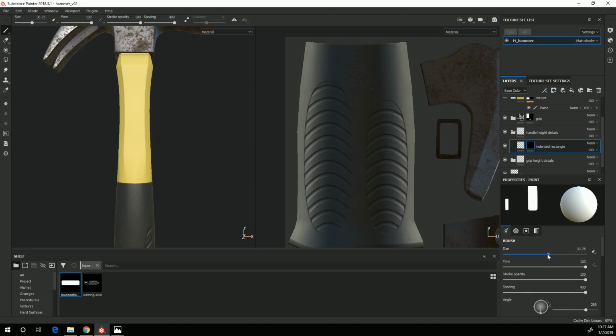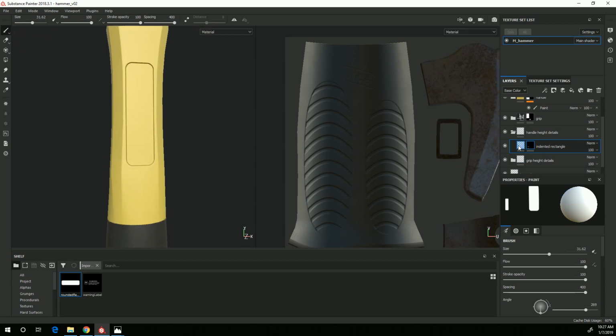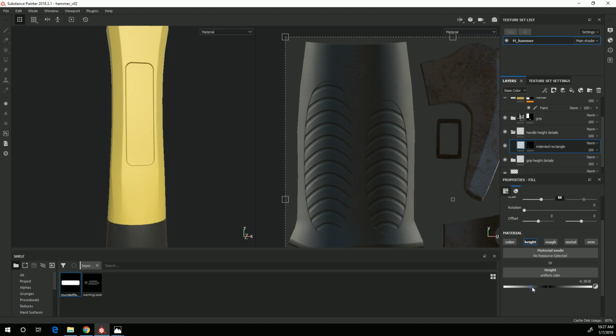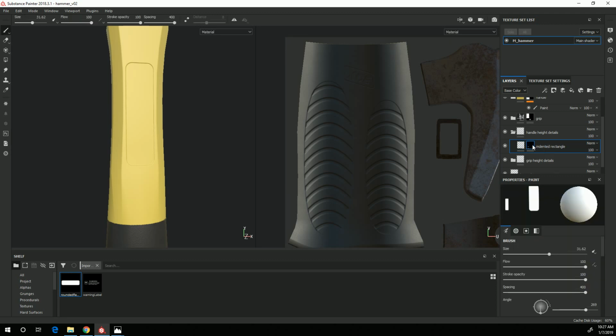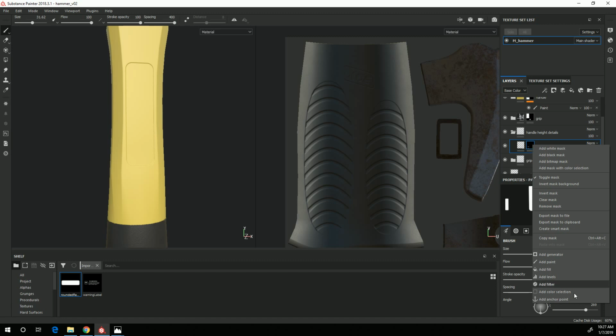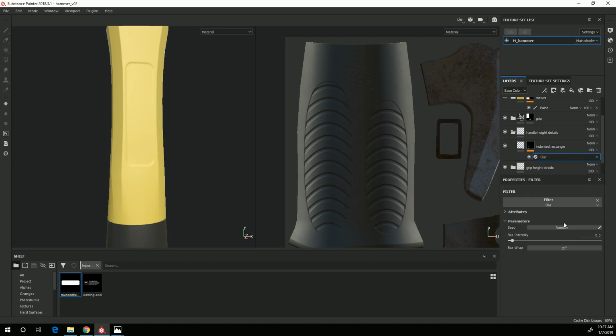I think that just needs to be a little bigger. Too big. So something like that. And I now have that indented rectangle. Now that's a little bit deeper than what it needs to be, so I'm going to go back to my fill layer and make that a little more subtle. And then I'm going to right click on the mask, add filter, and just add a very slight blur filter to soften that up just a little bit.